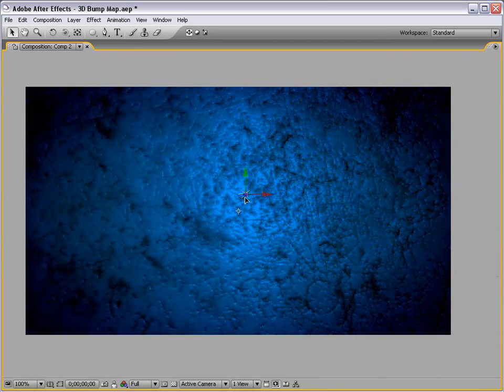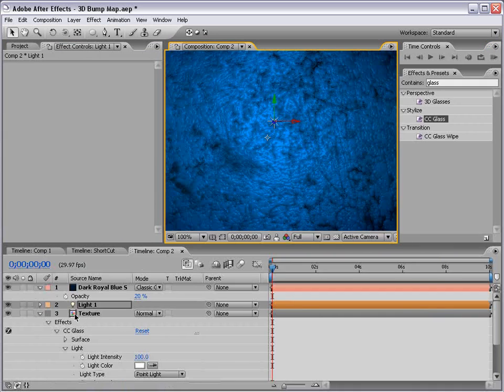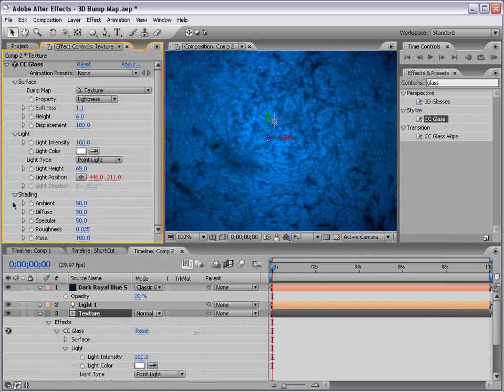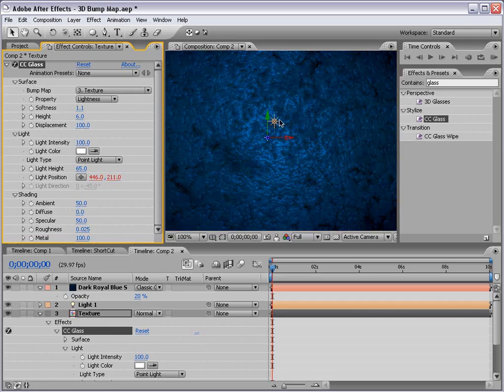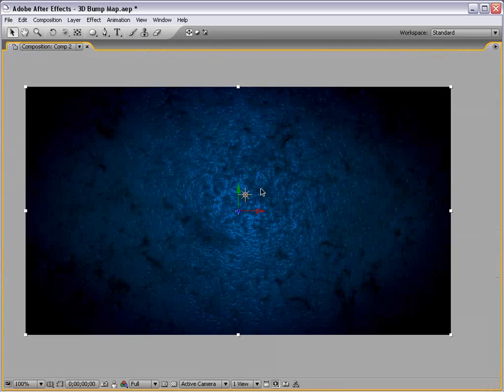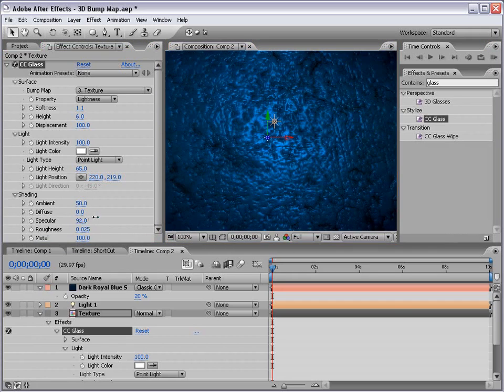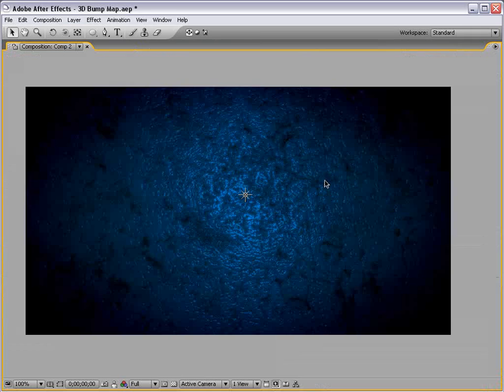Now the other thing we can do is go to the texture and play with the shading options of the glass filter. So we can turn, say, the diffuse down, and that makes it look a little bit wetter, maybe a little bit shinier, and maybe increase the specular. And that looks pretty cool.